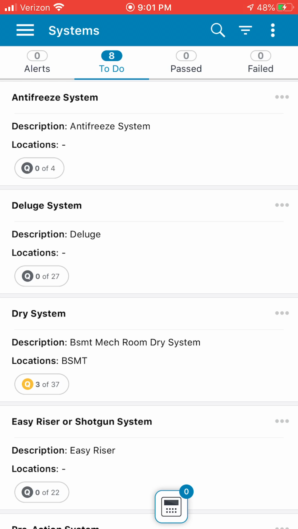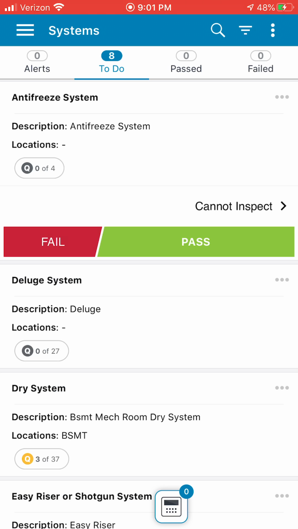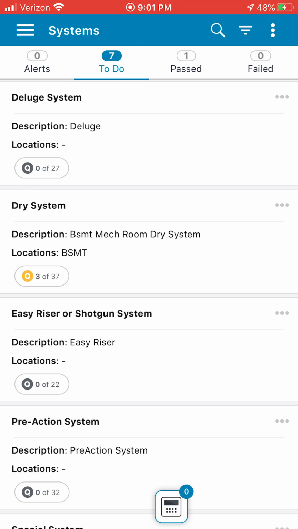Once you're done answering the questions, you would go into the white space next to antifreeze system. Just place your finger in there and it brings up another screen, your pass or fail. I can pass that, right? It takes it out of my to-do bucket at the top and puts it over into my passed bucket.